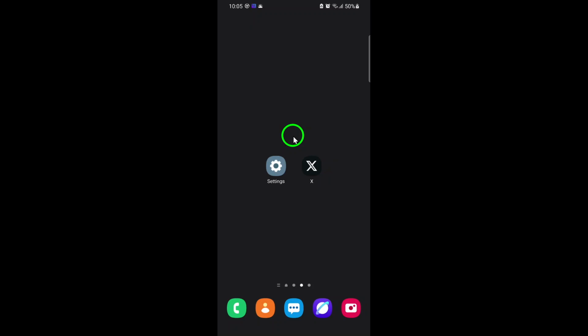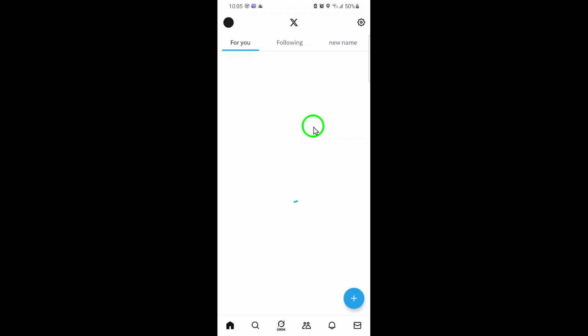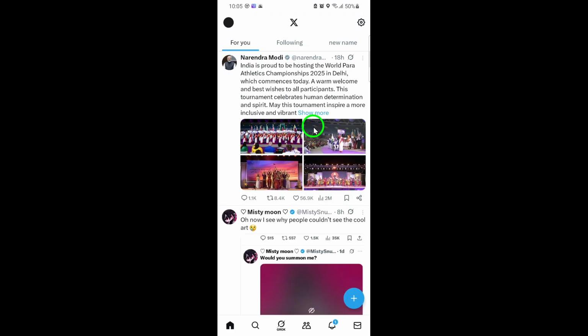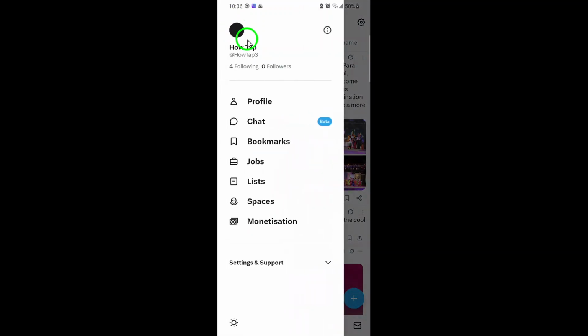Let's dive right in. First, open the X app on your phone. Once you're on the home screen, look at the top corner and tap the menu icon, which looks like 3 stacked lines. This is where you'll find all your main options. Next, select the option labeled Lists. This is the feature that lets you group accounts into collections based on your interests.